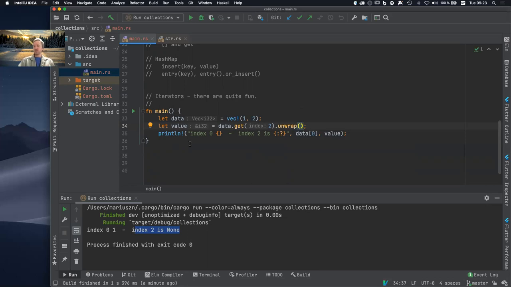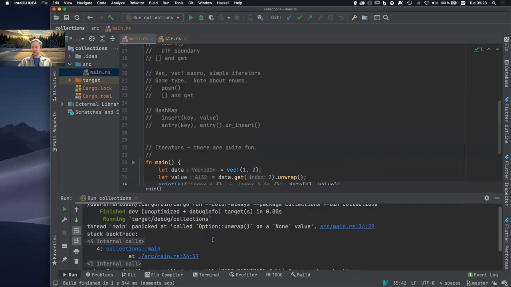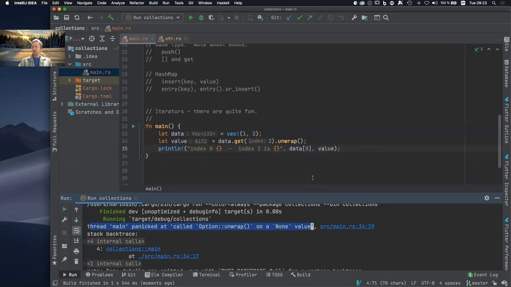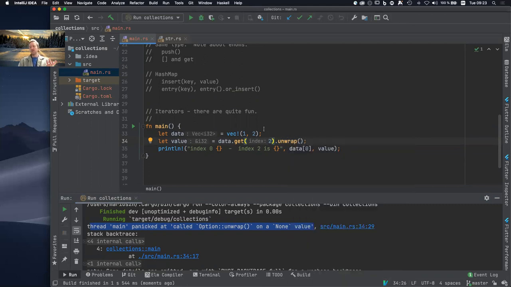So again, if I do this and I want to print the number, I don't use the debug formatting, I'm using the proper display because this is a reference to an i32 value. If I try to run it, I'm going to have a panic in my code because of unwrap. So you see, the thread main panicked because you called unwrap on a None value. To get to this integer, you need to call unwrap, but on None it will panic.